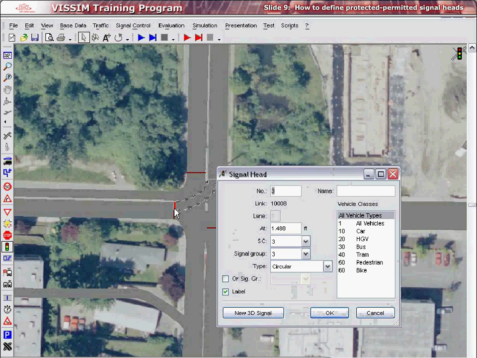A protected permitted signal head transitions from a protected to a permitted phase. To do this, we need to select left arrow as the signal type and check the or signal group box. In the resulting list, choose the west section through movement signal group, which is signal group 8. Hence, this signal will also show green when signal group 8 shows green.